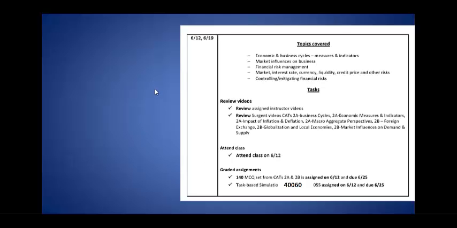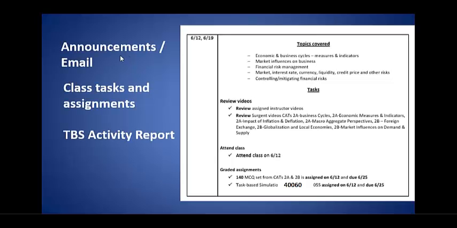Basically these assignments can be found in the syllabus. Also, at the beginning of the 2-week segments, you're going to see them in our class announcements. You're also going to see them in our class email. The tasks, as you see right here, will also be listed under our class tasks and assignment tab within the classroom, and at least the task-based simulations will be included in the task-based simulation activity report.